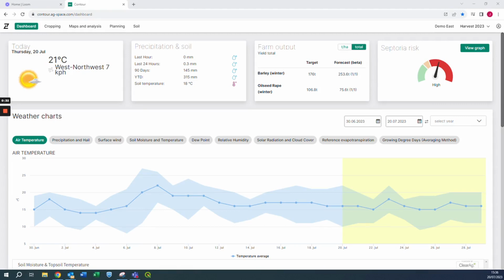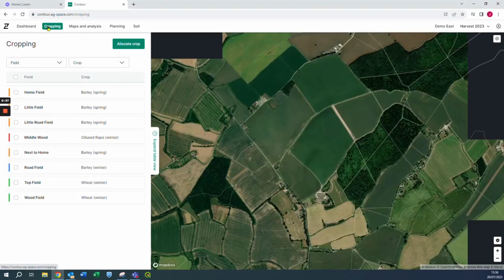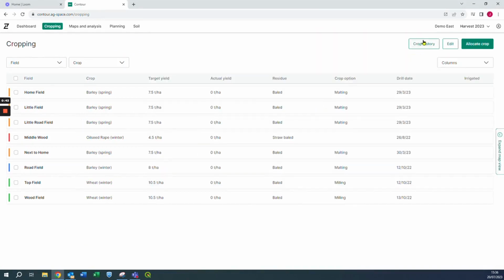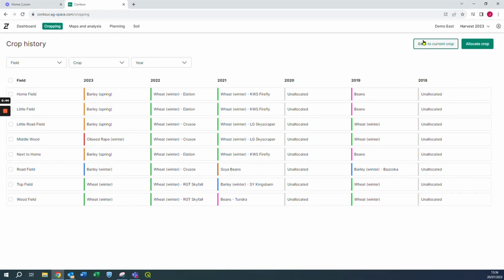So first of all, navigate to the cropping tab. And then if you expand the table view, view crop history, and then just make sure that you have the cropping in for the cropping years that you're about to upload. The beauty of the Contour upload is that no matter how many historical years you have in that file, it will upload and associate accordingly.